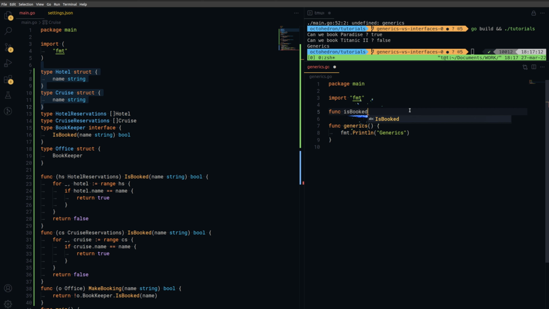Okay, let's call it isBooked with the lowercase i, so we don't create another conflict. But yeah, I think it's better this way. Slightly different name. And in this case, we are going to use generics. Because generics allow us to do something in a generic way, we can pass a type that is generic. We only want to compare things.